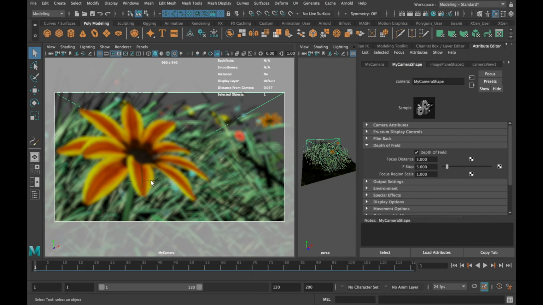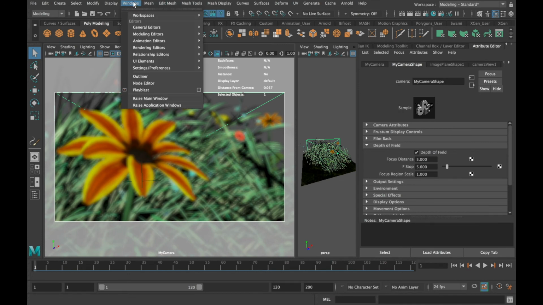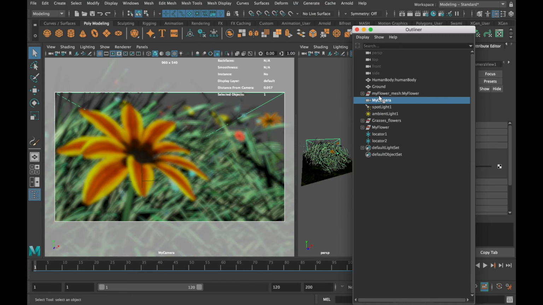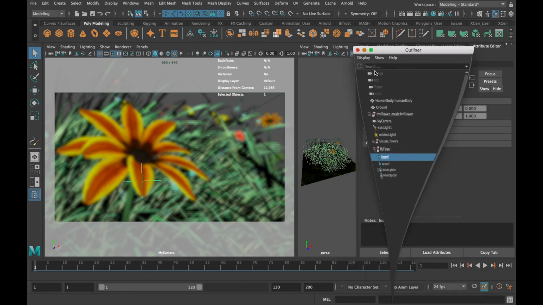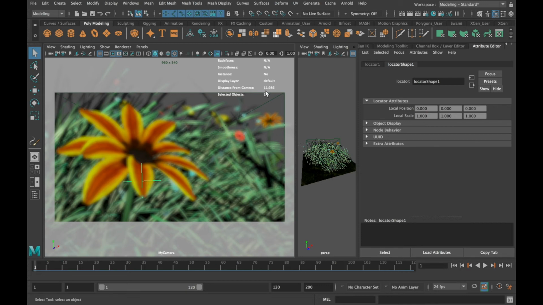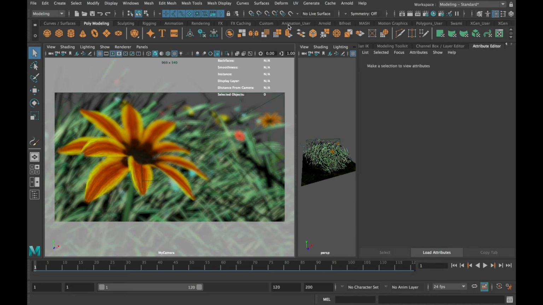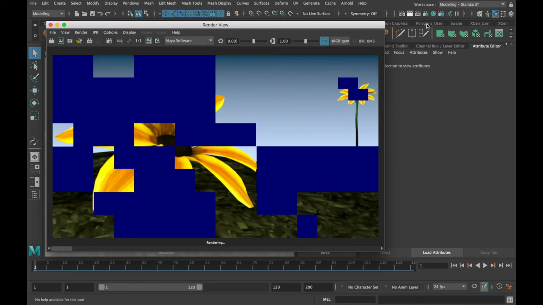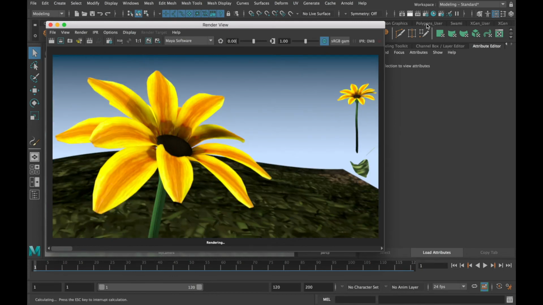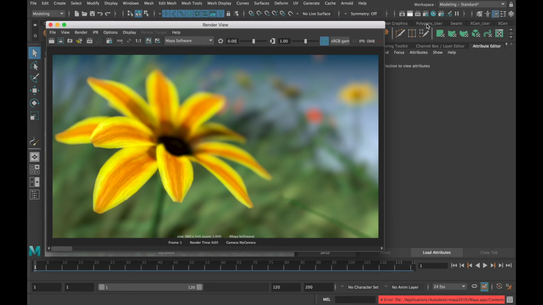I've already created a locator in my scene that is at the point where I want the flower to be in focus. So that locator is located 11.986 centimeters from the camera. So if I pick my camera and I take the focus distance and I put that number in, 11.986, and then I render, I get the image as I want it.